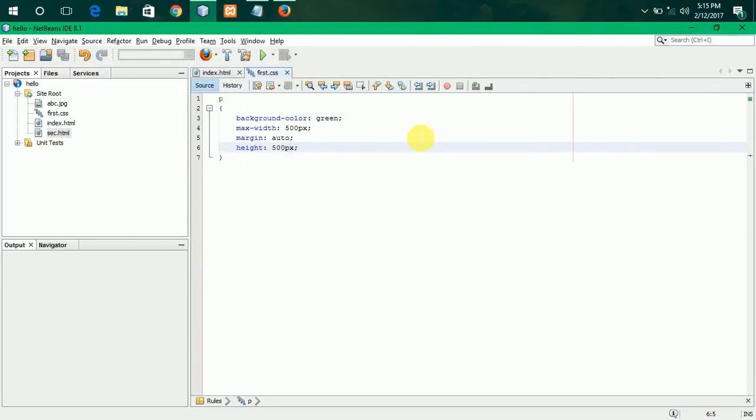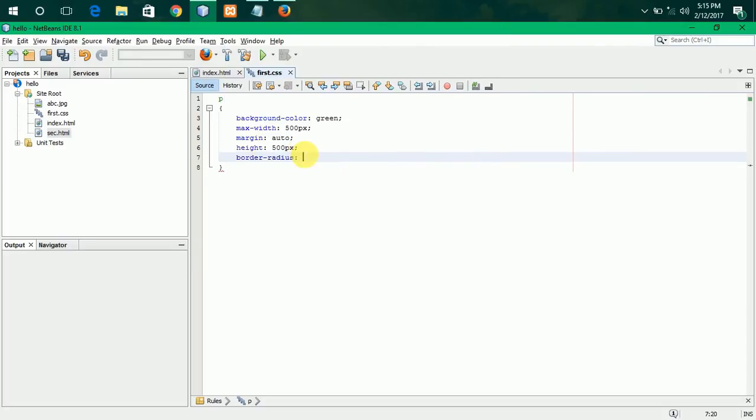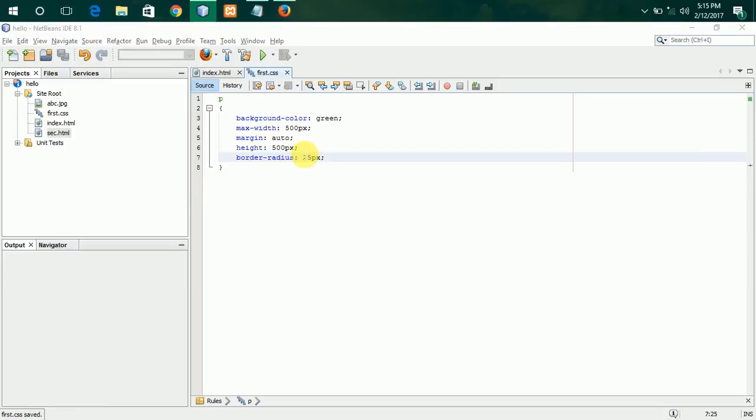Now what I'm going to do is I'm going to give corners. I'm going to round the corners, that is here. I'm cutting this portion, and this portion, and this portion. To do that, we are going to give one attribute called border radius. Border radius, I am going to give it as 25 pixels. Then see what happens to there.